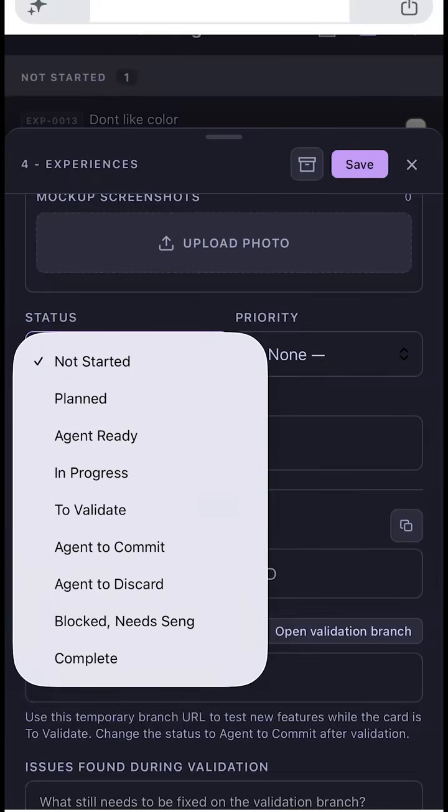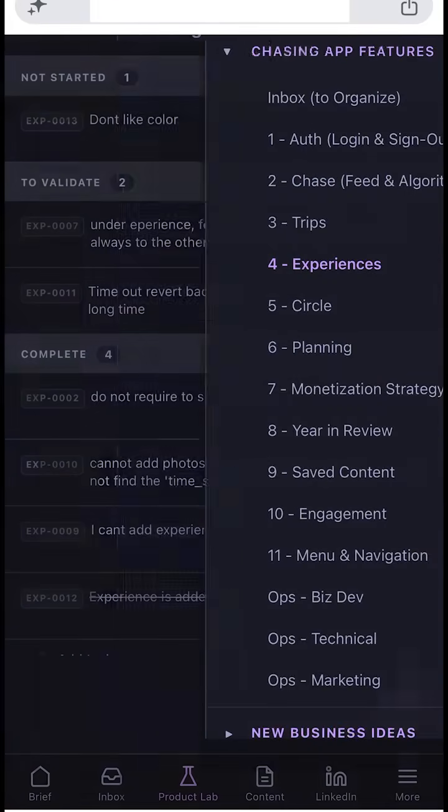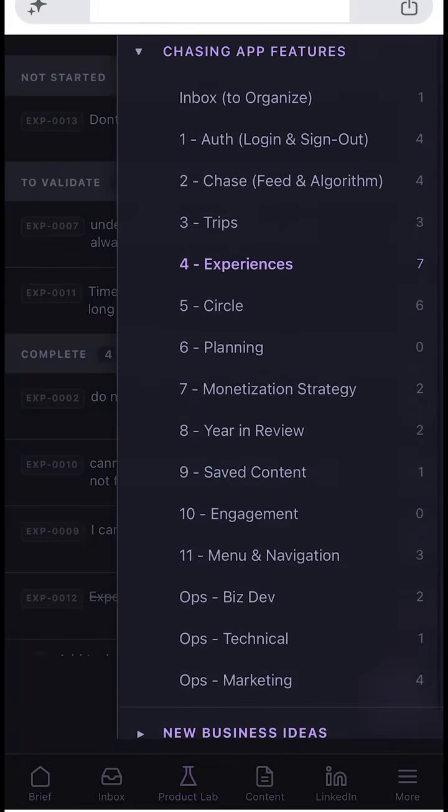If I don't like it, I do agent discard, and it discards that branch and deletes all the files that are needed and the work trees. And then blocked means that the agent ran into something and I have to go check it. But overall, this is what my board looks like, and it maps out. If you look at it, the app features, it maps out to all the different sections. So these are all sub agents.